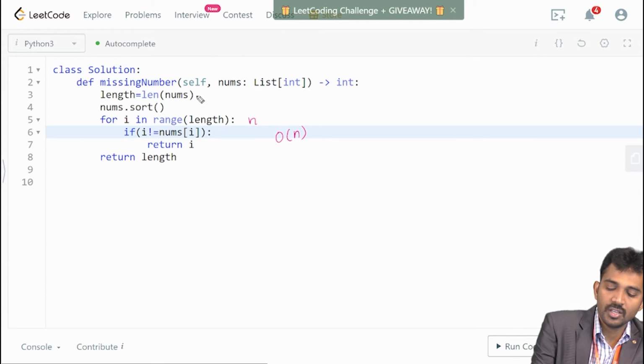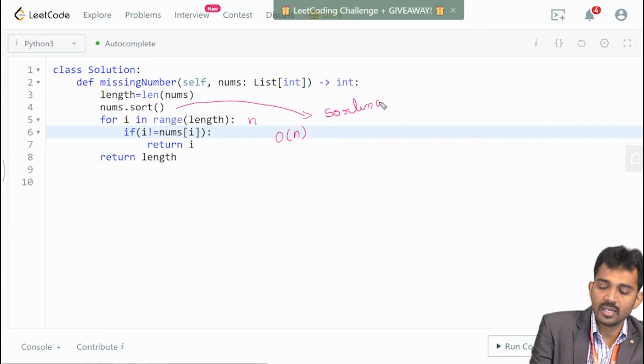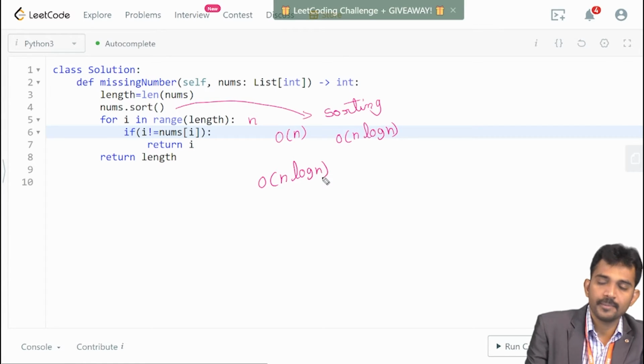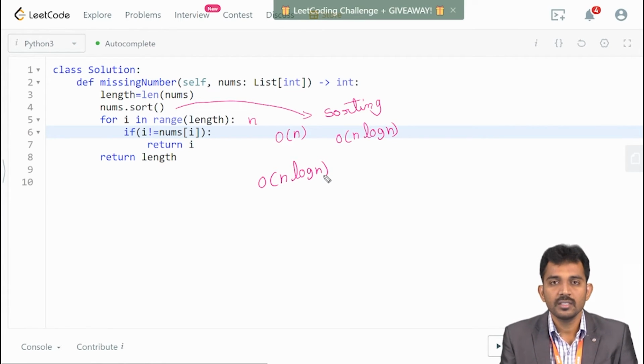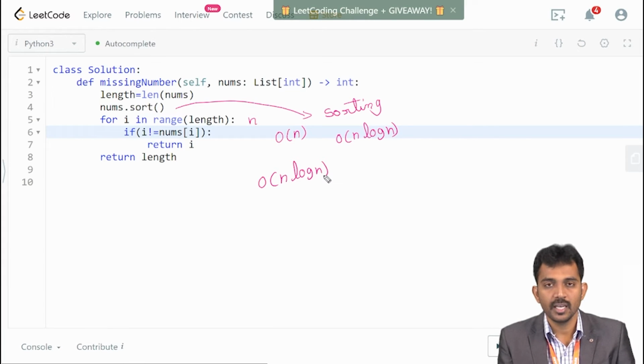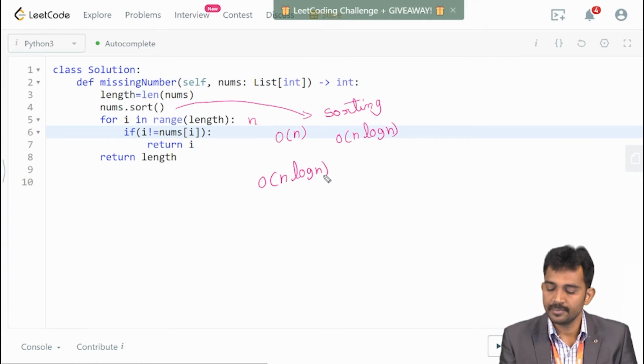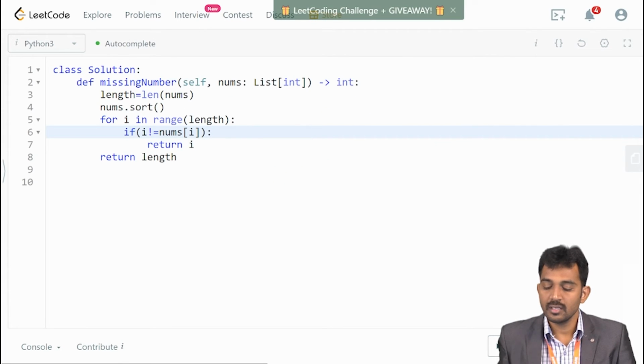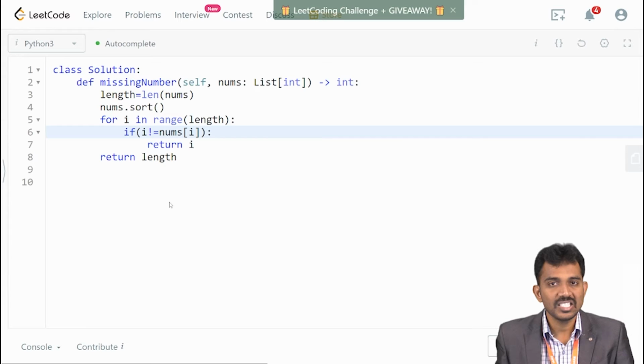The reason is that you use the sorting technique, and sorting by default takes n log n time complexity. So the time complexity of this program is n log n. The problem is accepted, but there is still some scope to reduce this. This is one method, the sorting method.